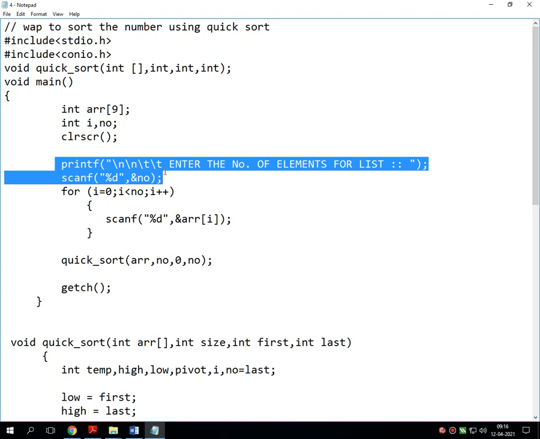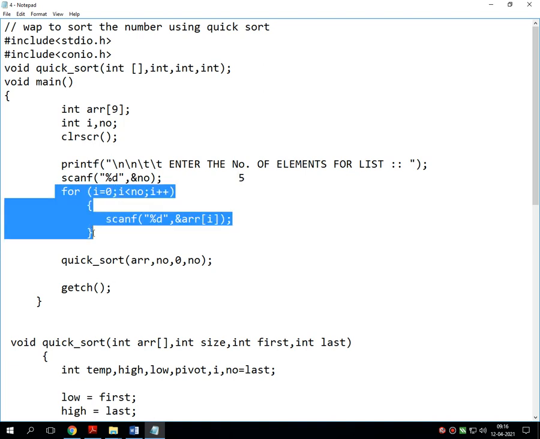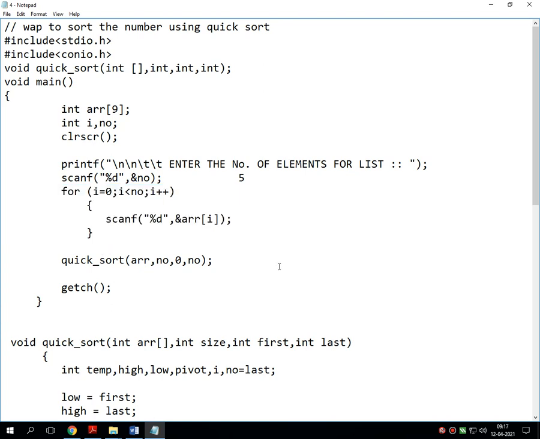So the message is: enter the number of elements for the list, scanf %d and the number. Say for example, over here the user has entered 5. So this for loop repeats 5 times, starting from 0 to 4, total 5 times. It stores all the values at the desired locations.